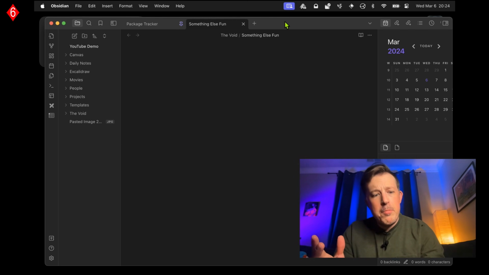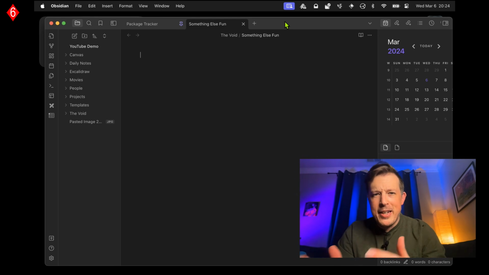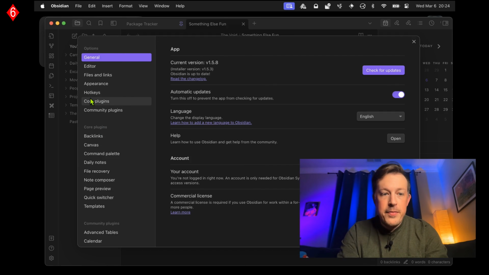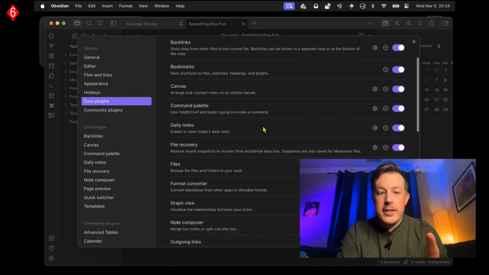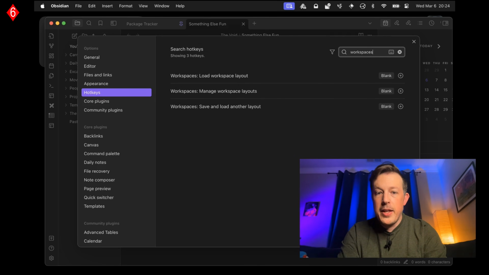Now, there are some people who are very strange, and they don't feel the same way. Maybe you want it to be clear. We'll get into that in just a little bit. But the first thing that I want to show you, apart from this, so I guess the second thing I want to show you, is this plugin. It's a core plugin, and it's way down here at the bottom, and it's Workspaces, save and load workspace layouts. We are going to turn that on, and we're going to create one.